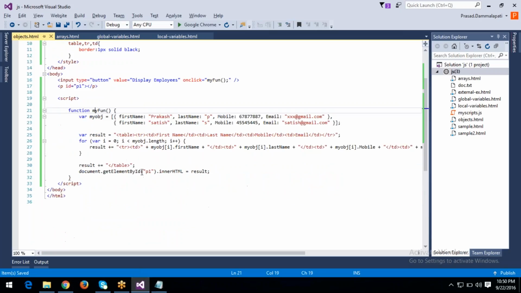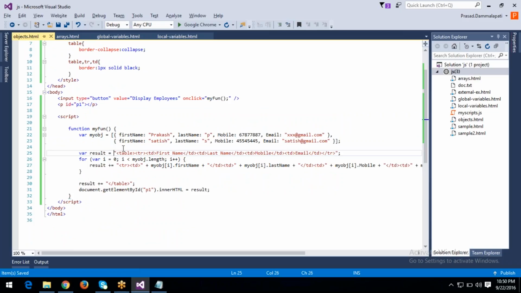So by using an object variable, we can display any number of employees' information in table format like this. In real time you will get the result from the database, and we can display this result in table format like this. So this result will come from the database in real time.